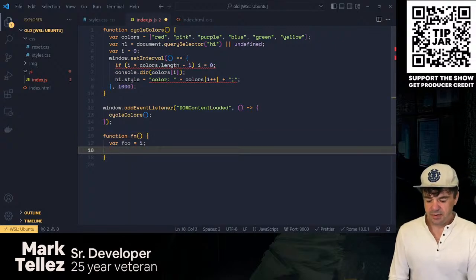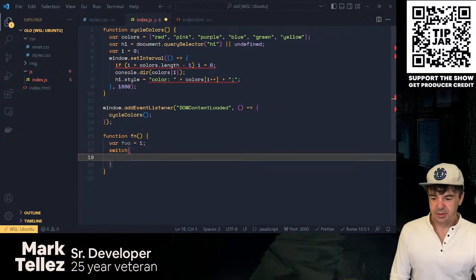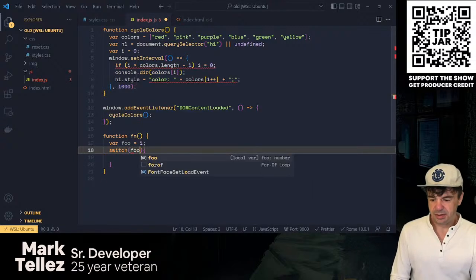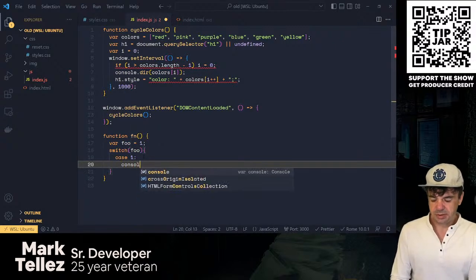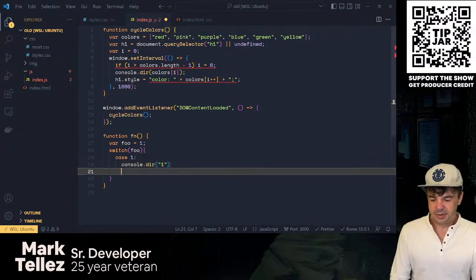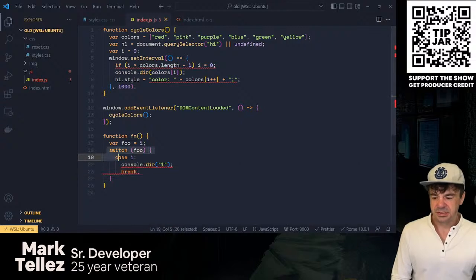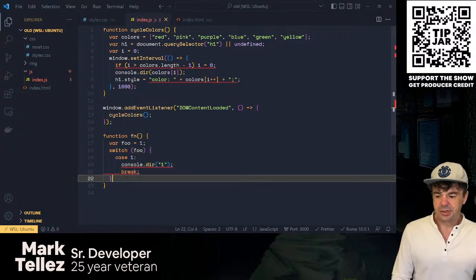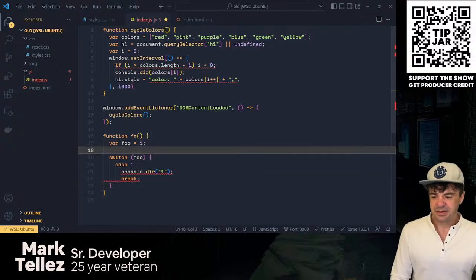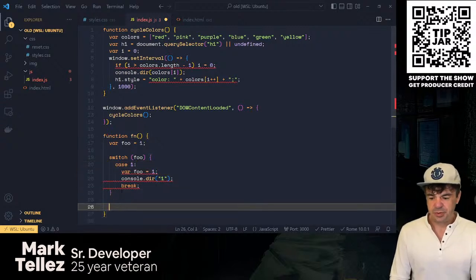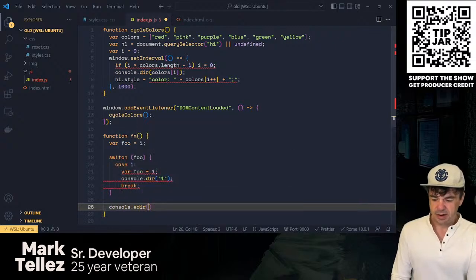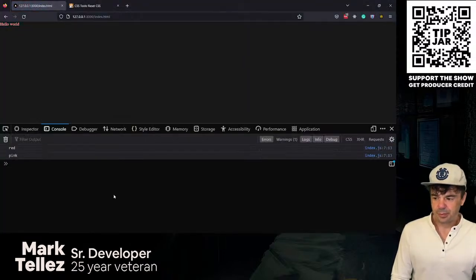But what if we had a switch case? The switch statement is supposed to be able to go through cases and say when it's one, do something. console.dir one and then break. Or what I generally do is I move this inside of a function and I call a return. Okay, so this is all fine. What happens if you define it in here? Would we be able to get it outside? Would you be able to say console.dir foo? Let's call it.